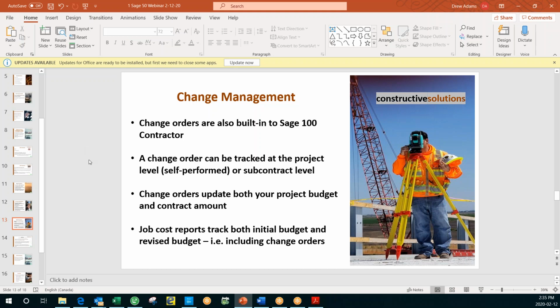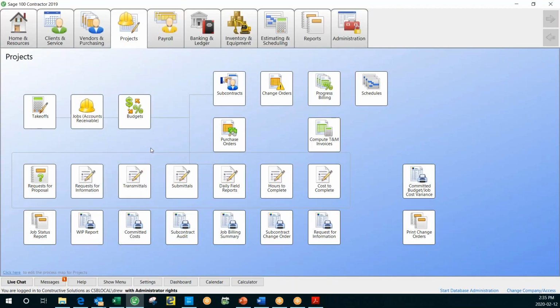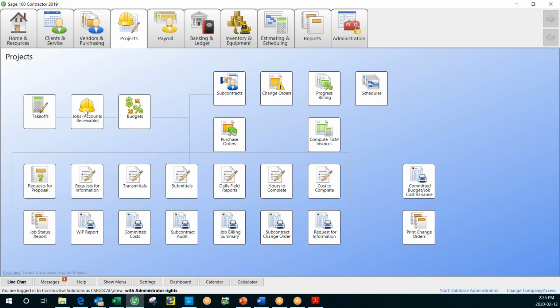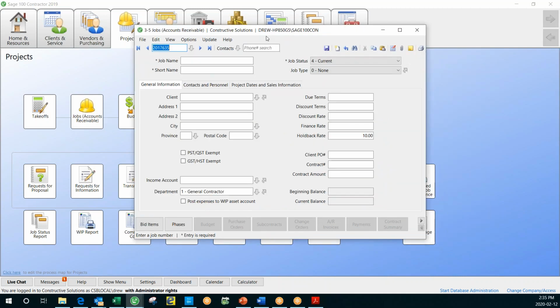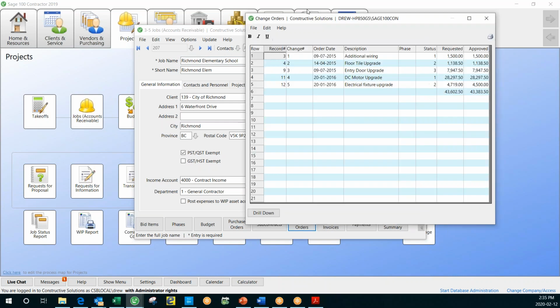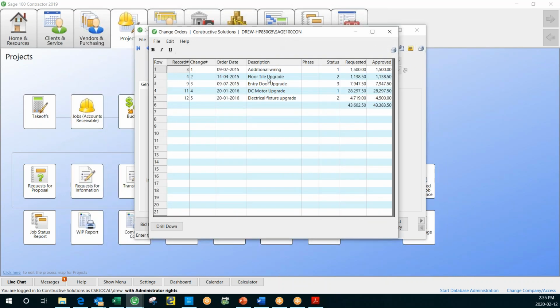But in terms of change order management, I'm going to jump back to Sage 100 Contractor, and I've got a number of change orders set up on a couple of my jobs here. So on this particular job we've been looking at, I have 5 change orders set up, and my status here, we'll get into status as soon as we get into a change order, but we're tracking anything that's a 1 is approved in the system.